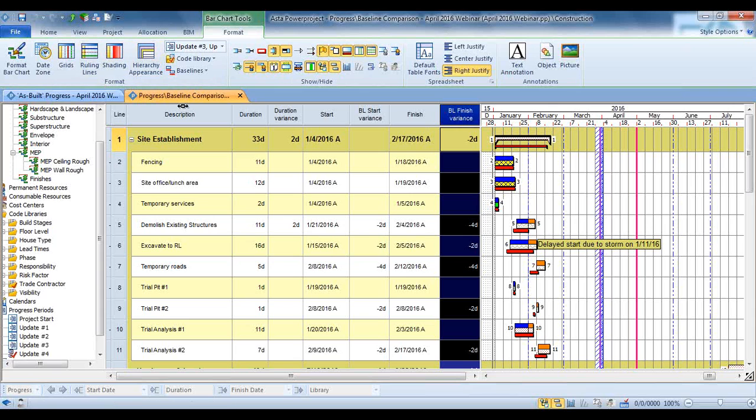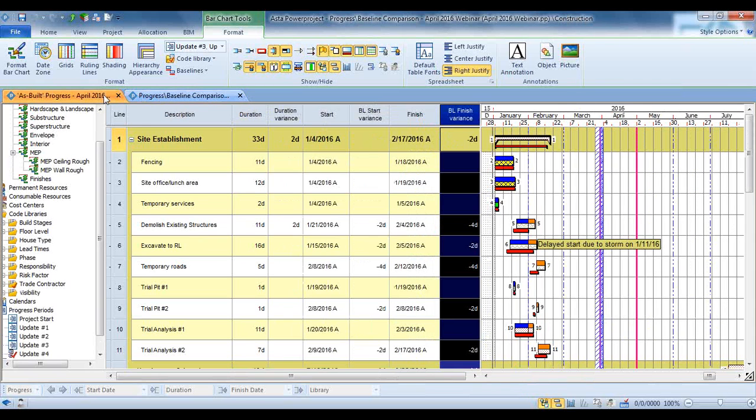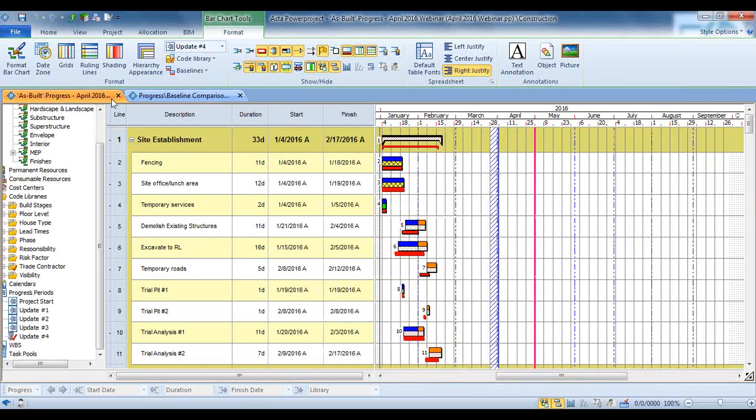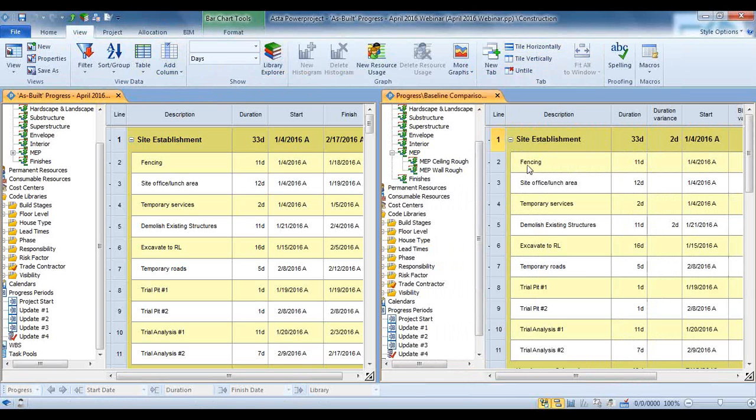Oh, I also wanted to mention when you open new views, they just open as separate tabs, so I can always just jump back and forth. I don't have to continually change views or add and subtract columns. I can have as many views open and tabs open as I want to. I can also do a side-by-side comparison of them. I can tile horizontally or vertically if I want to compare differences.